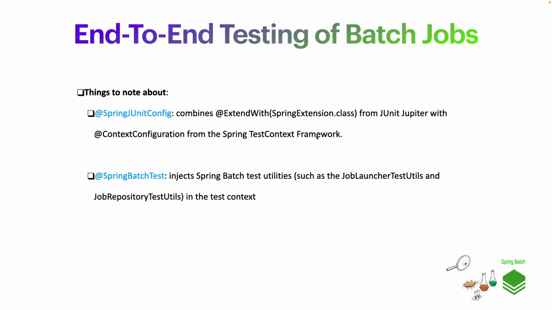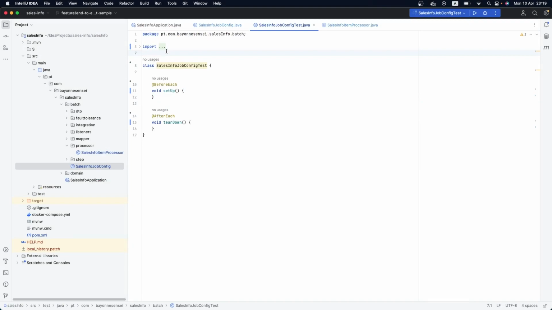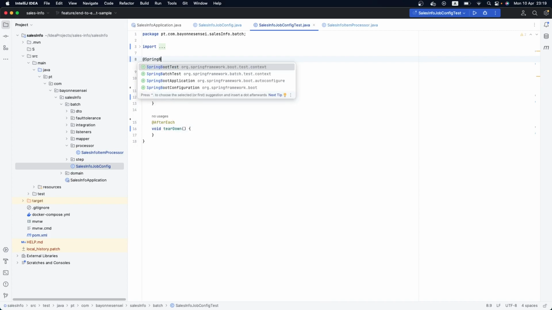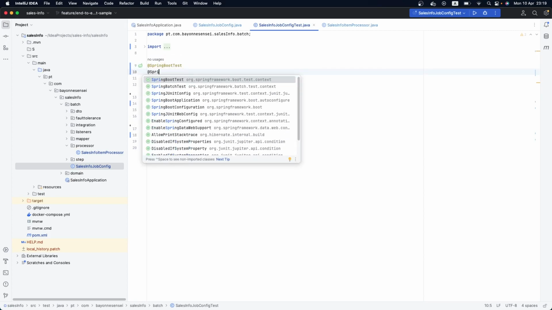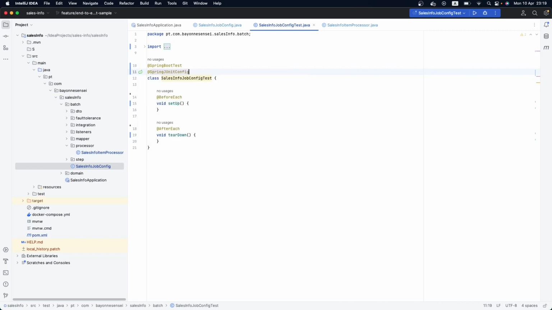So most of the time, in order to do end-to-end testing of Spring Batch, you will need in most cases two annotations. The first one is the Spring JUnit config, and you can read a little bit more about this annotation, and also the Spring Batch test annotation. These are the two annotations that in most of your end-to-end testing you will use. So the first thing that we need to do is add the Spring Batch test annotation as well as the Spring JUnit config.